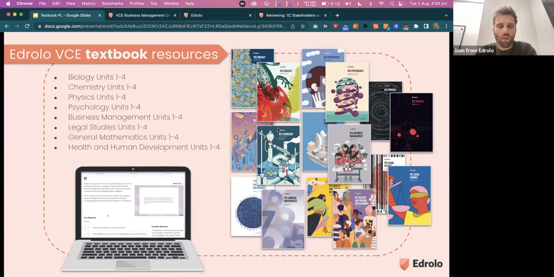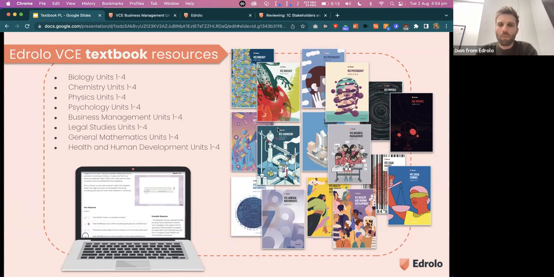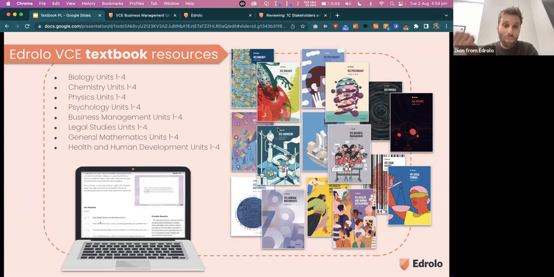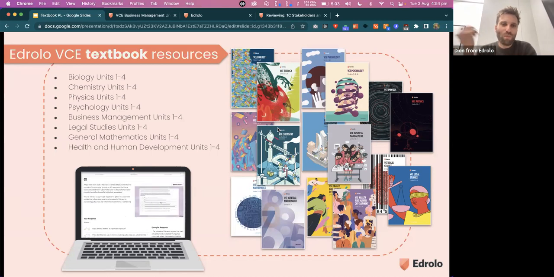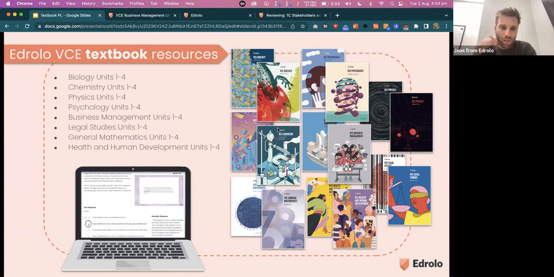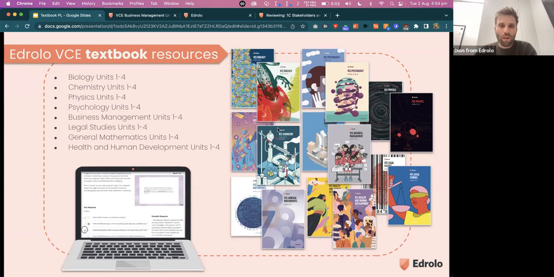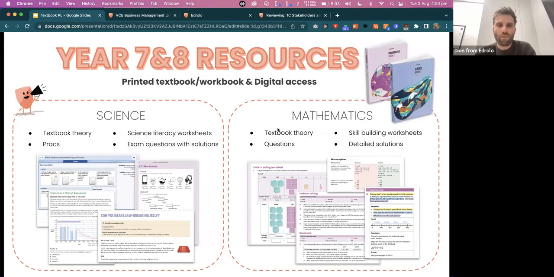These are all of the textbooks that we have at Edrolo. I believe there's about 16, and all of the study design changes that are taking place next year: Chem 1-2, Physics 1-2, Psych 1-4, BizMan 1-4, and General Maths 1-4. We are updating all of our textbooks, so I thought I'd flag that. We also have resources for year 7 and 8: a science textbook and a maths textbook. These are currently being trialed by schools, and teachers are really loving it.